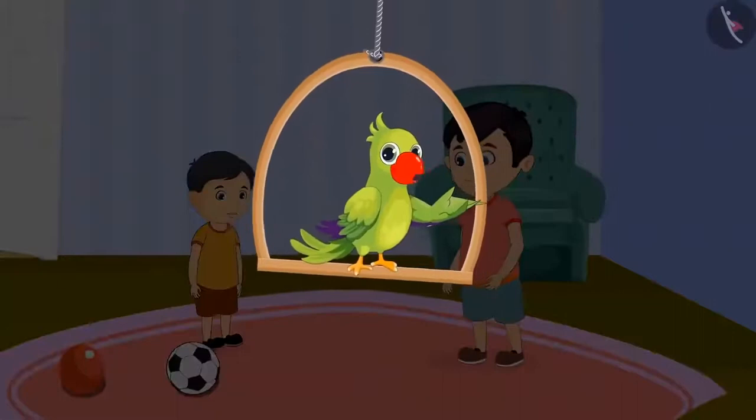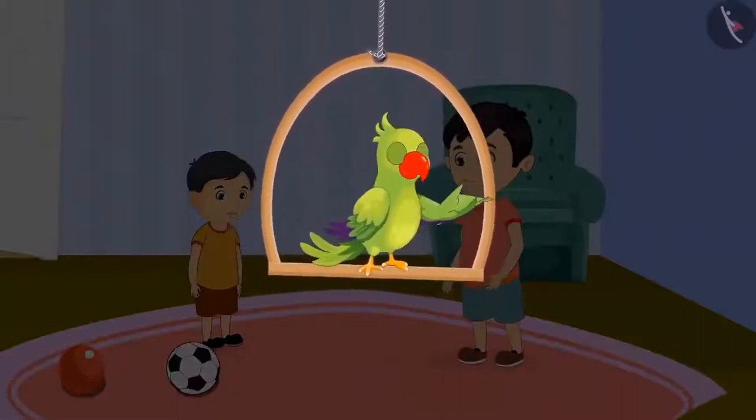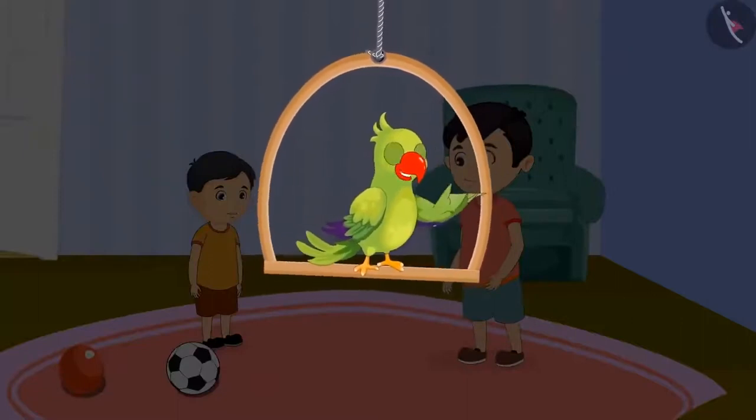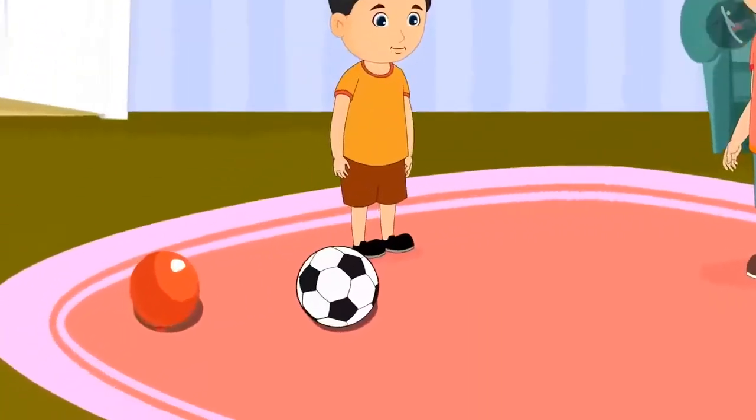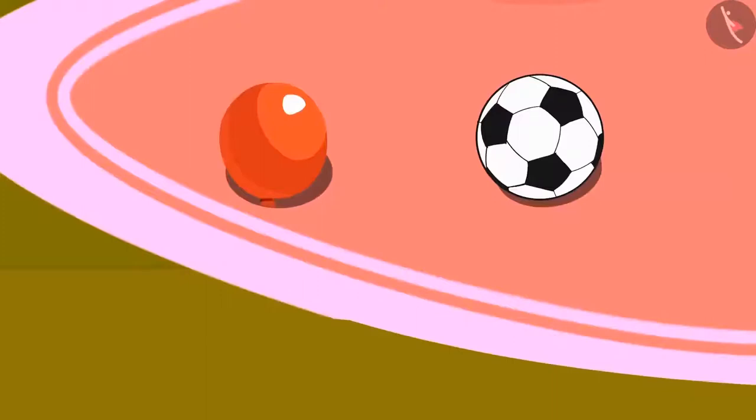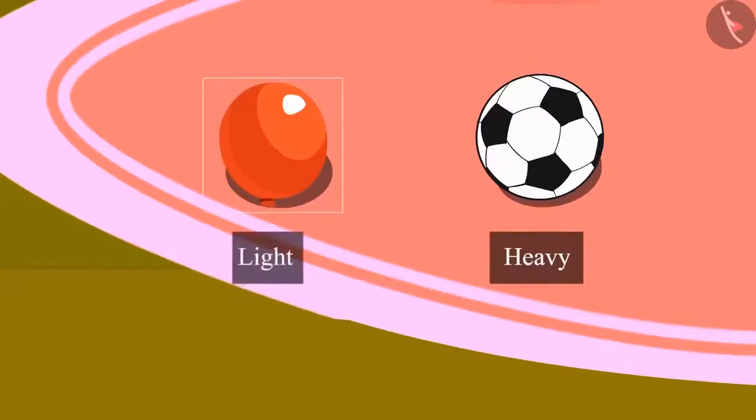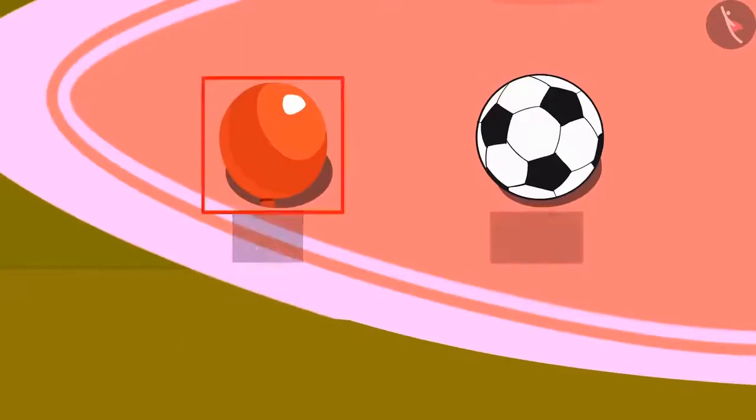So children, do you know why this is happening every time? That Chinu can hold the balloon very well but cannot catch the ball at all? Yes, you thought it right. The ball is heavier than the balloon. Chinu cannot catch the ball. And the balloon is lighter than the ball.